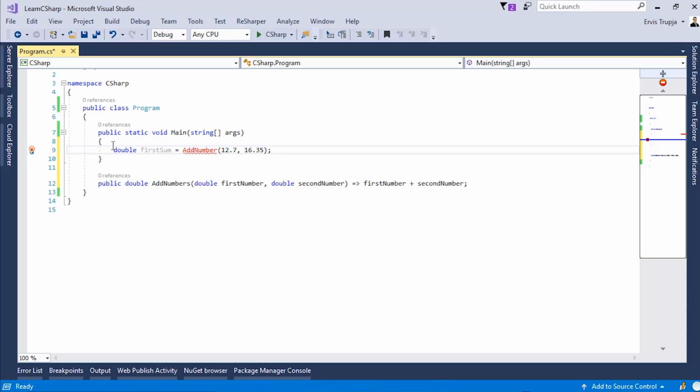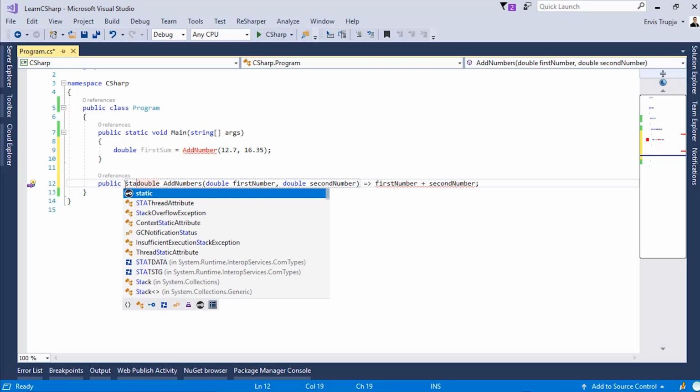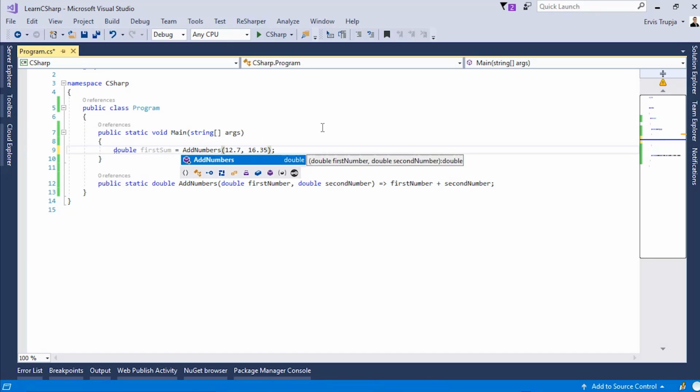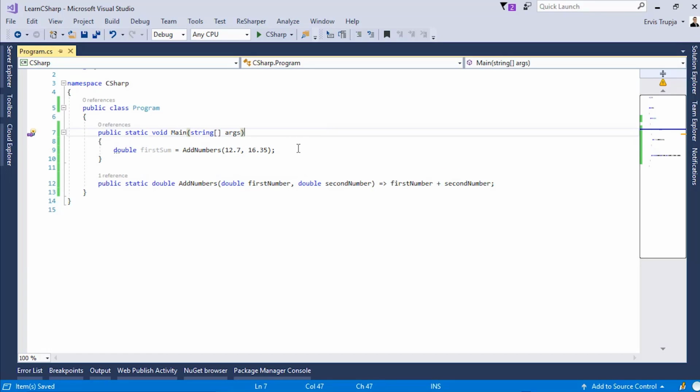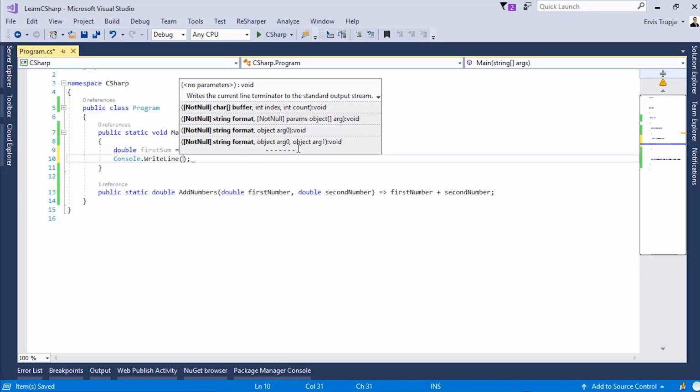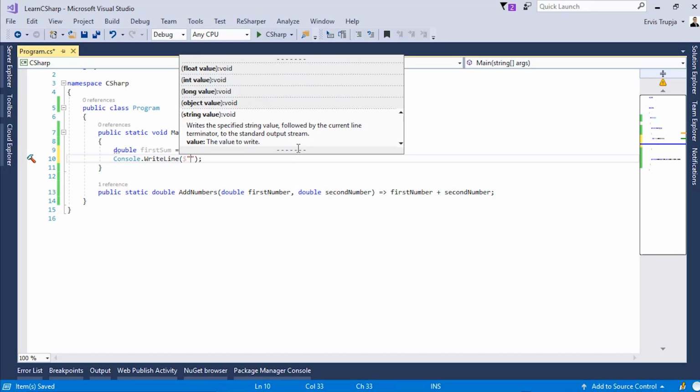Now the reason why it is not working is because I'm calling a function, which is not a static function, from within a static method. For this to work, I need to change the signature from public double to public static double. And then of course change the name of the function from AddNumber to AddNumbers. To see the result, I can just write in here Console.WriteLine and then $"firstSum is equal to", inside curly brackets, firstSum.